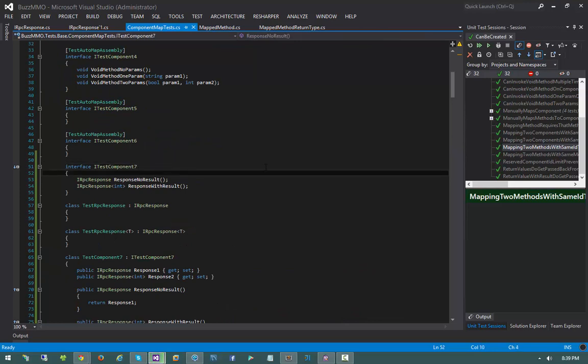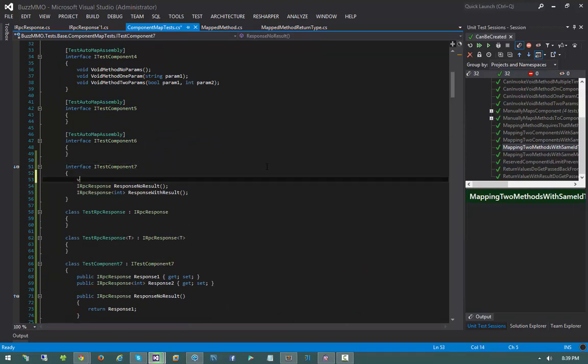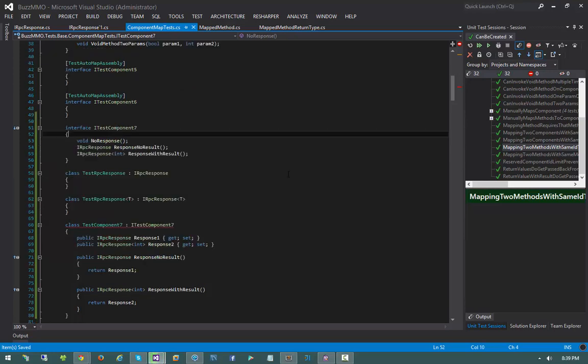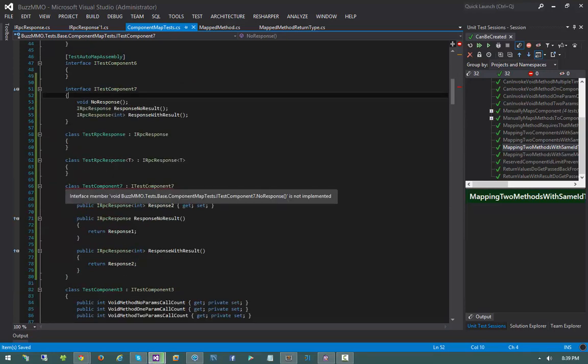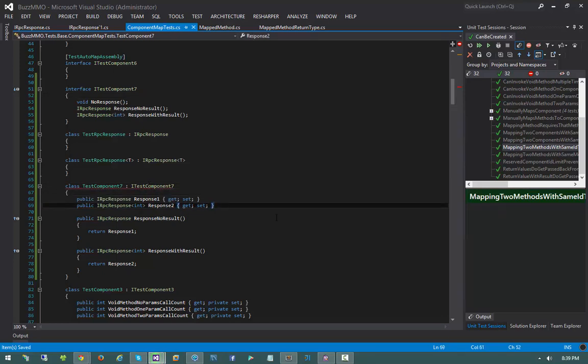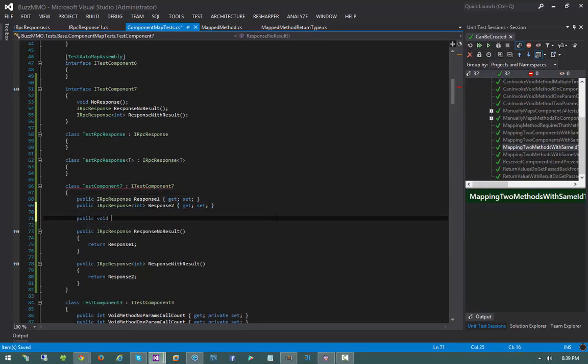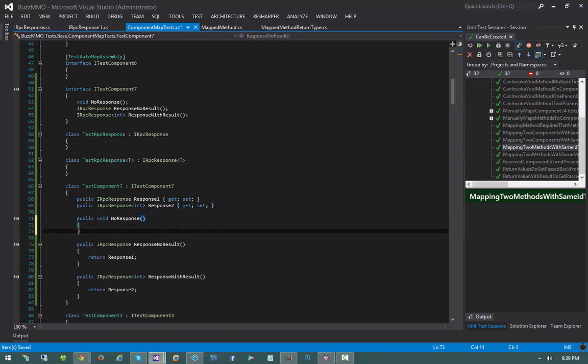I'm just going to hijack ITestComponent7 for these 3 tests I'm about to write, and I'll add a void method. So I'll say NoResponse for the void method. So this will allow us to test these 3 different methods and ensure that our code that we just added works. You'll also notice that we now have an error on our class because we also have to do public void NoResponse. There we go.